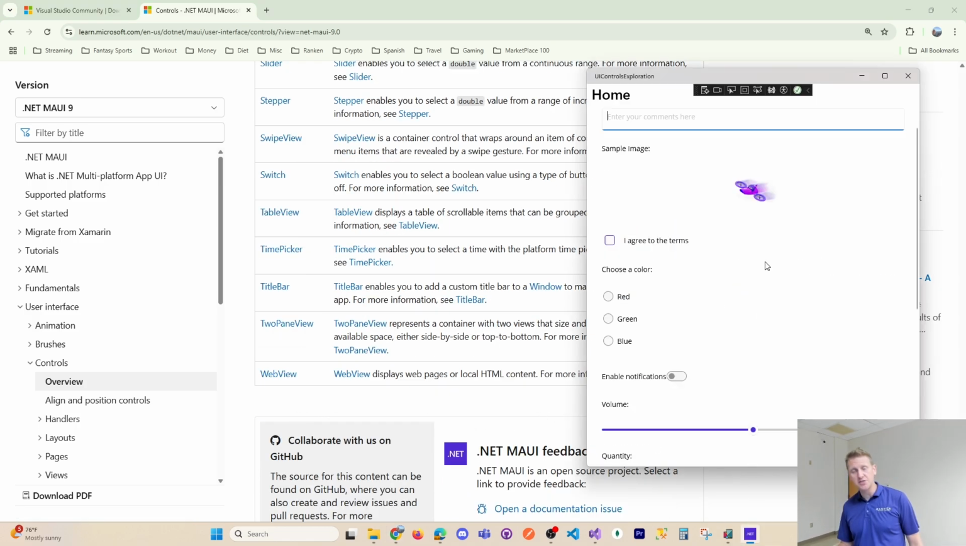So that's the end of this tutorial. Again, I hope you enjoyed it. I hope you got to build your first .NET MAUI app and put it in an Android emulator or iOS emulator and got to explore these different common controls.